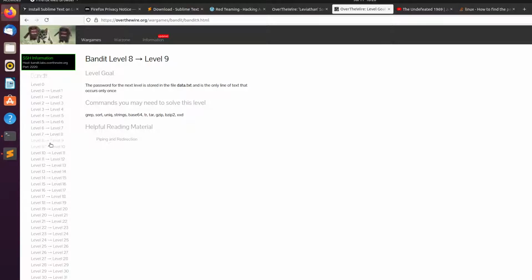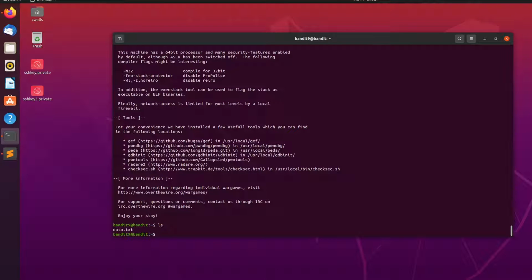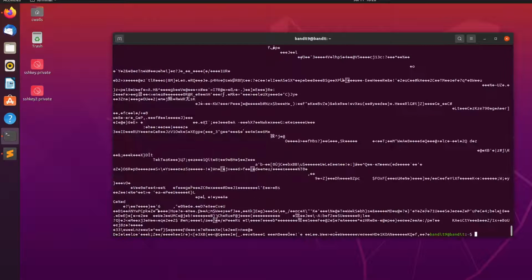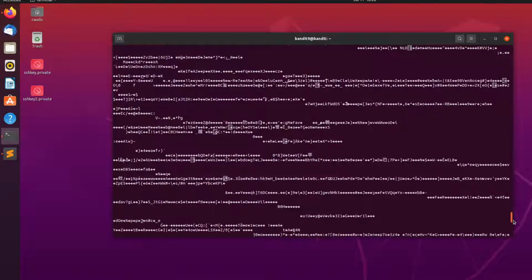Level 9, we're almost done. The password for the next level is stored in the file data.txt in one of the few human-readable strings preceded by several equals characters. So again, it's kind of using the same format as the previous level. We cat this, and this is a bunch of garble. What we're looking for again is that the password is preceded by several equal signs.